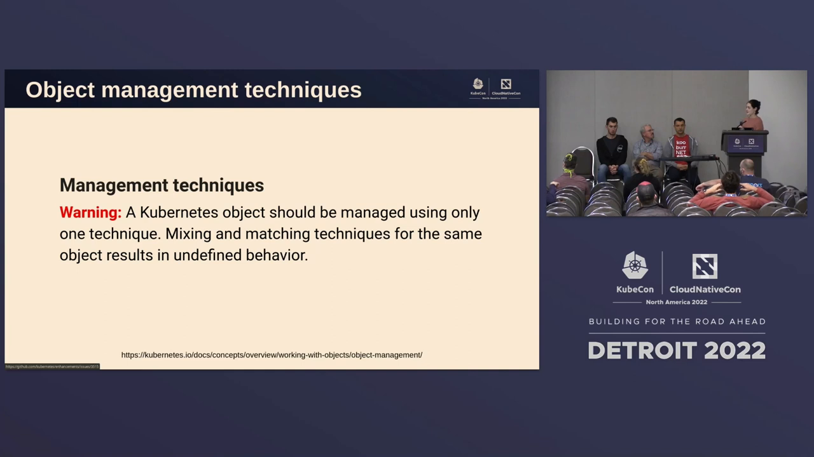But the message that we want to deliver is that these categories should be considered mutually exclusive. A given Kubernetes object should be managed using only one of those techniques. If you choose one technique, you stick to it. Otherwise, mixing and matching will result in undefined behavior. So let's go over those techniques.